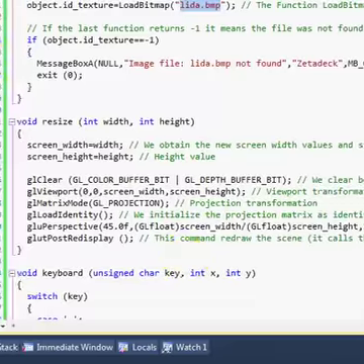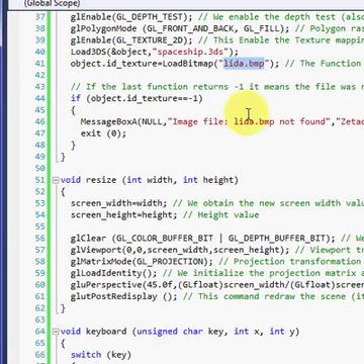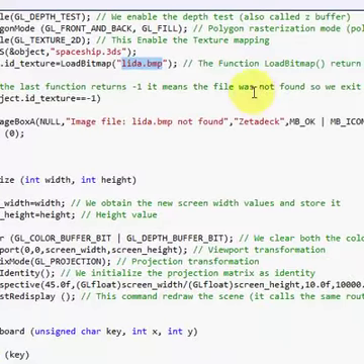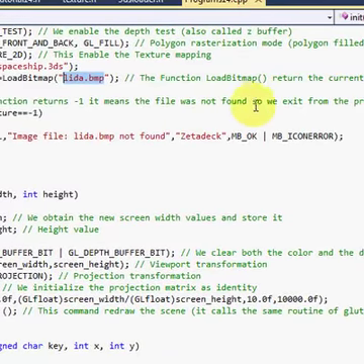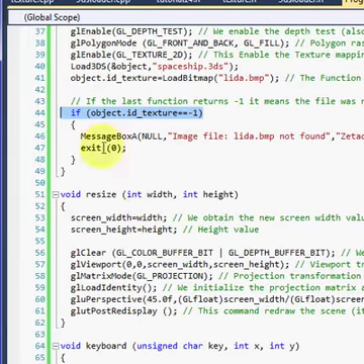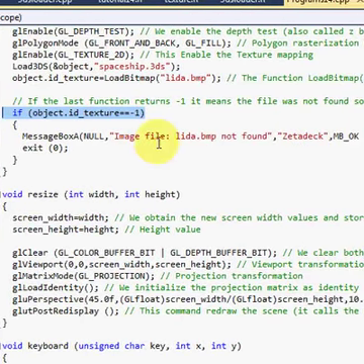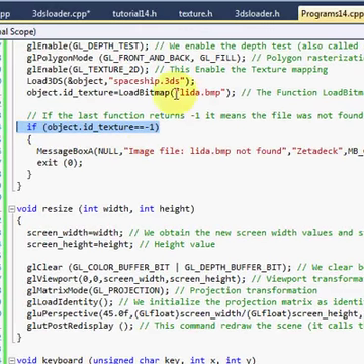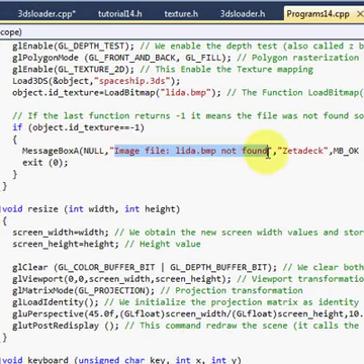If the last function returns -1, it means the file was not found, so we exit from the program here. If this file is not found, we will show this message like that.